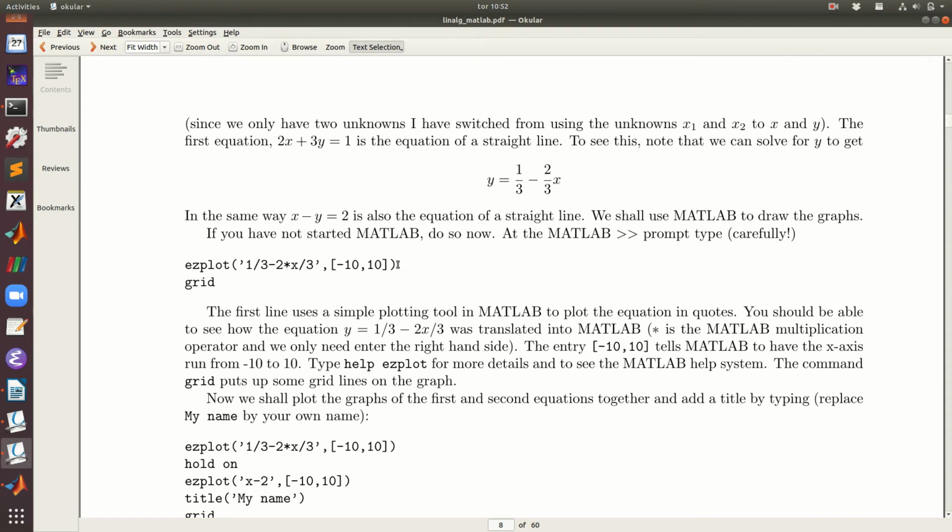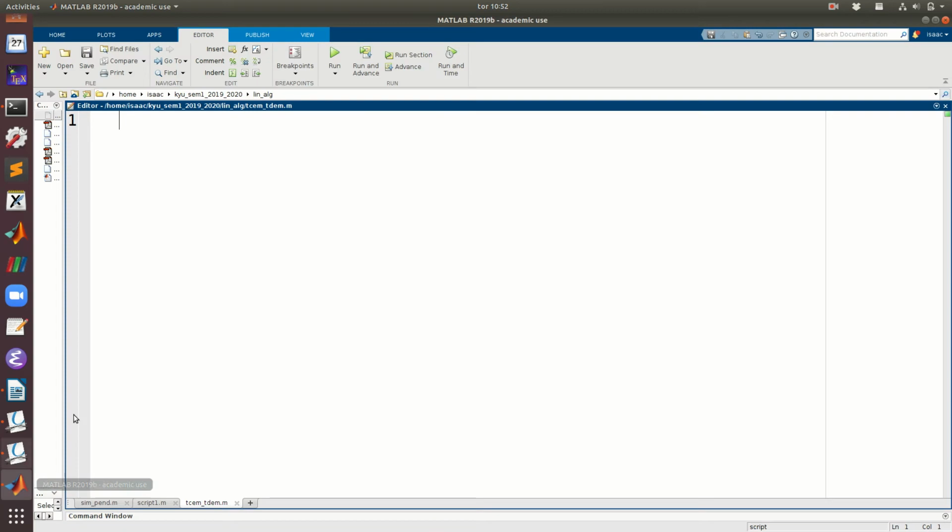So starting with the easy one, all you have to do is copy these commands here, and maybe check on the internet or in MATLAB help what is meant by ezplot. So we shall tell MATLAB to draw these graphs. At the MATLAB prompt, a little terminology here, this is now the script. I'll be putting it in the script here.